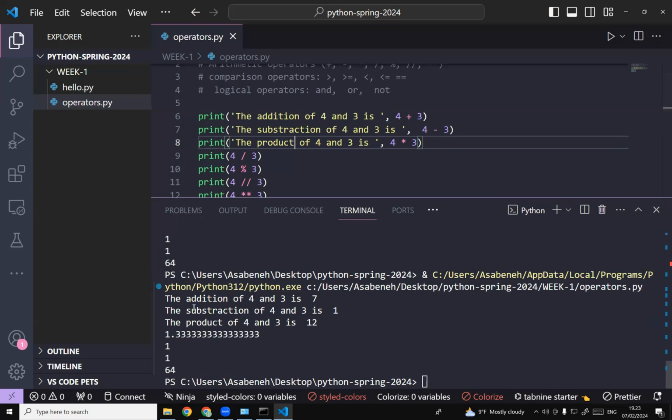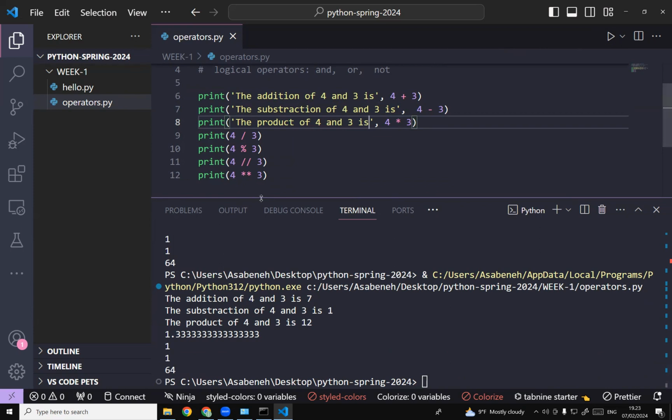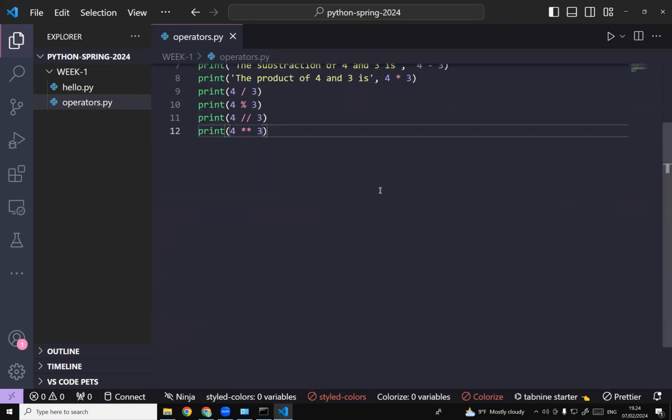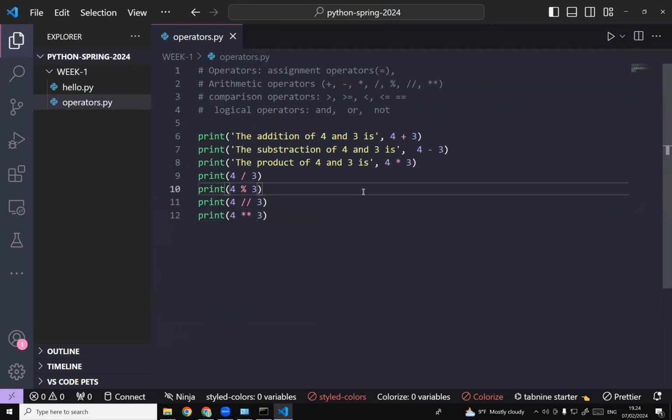How does it look? The addition of 4 and 3 is something like that. So I think we don't need additional space in here. If we are using a comma, it usually creates an additional space. So we can add for the rest, but it's not important. So this is arithmetic operation in Python.